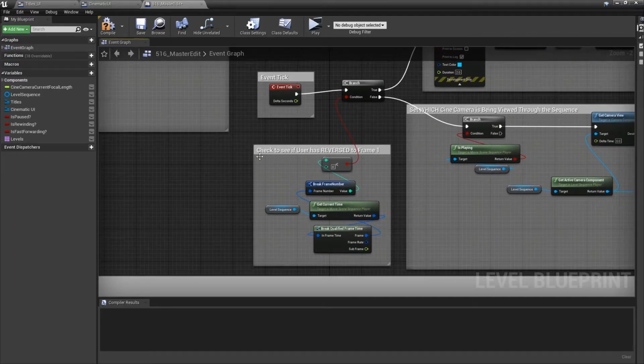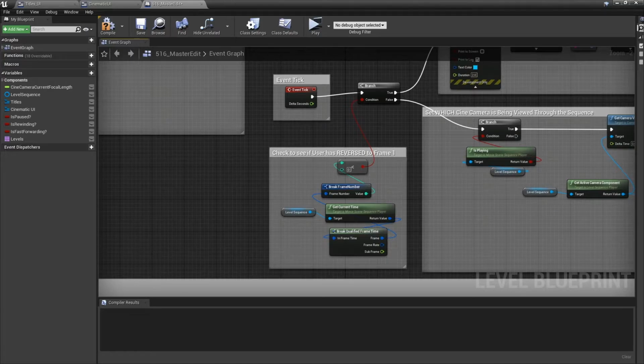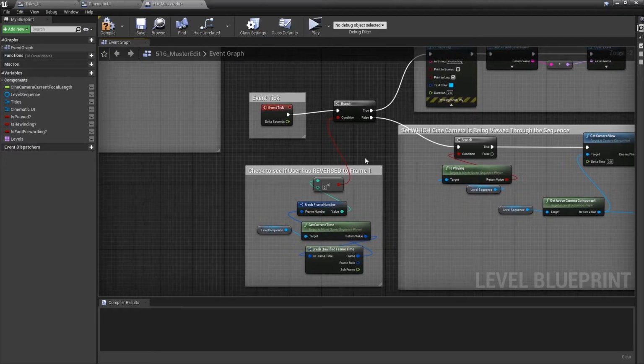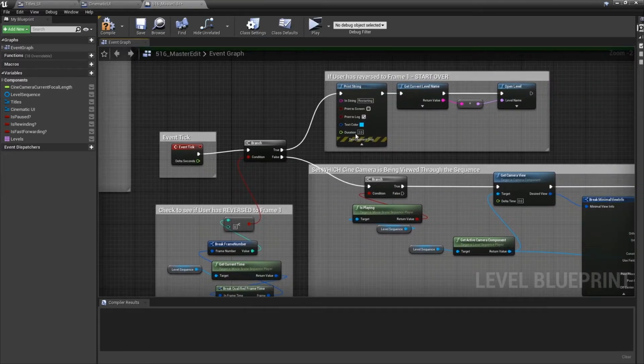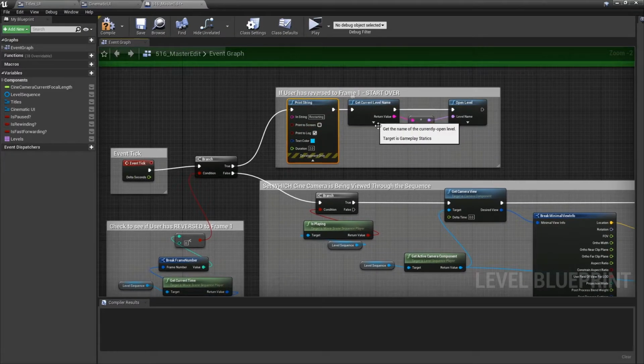I'm basically checking every tick, because I don't have too much other stuff going on, so I'm not worried about overloading anything, to see if I've gone back to frame 0, which was essentially the start frame for the sequence. If that's true, I'm basically just going to start this whole thing over. I've put a print string in there. I've unchecked the print to screen option so it doesn't show up. But if I ever want to debug that, I can just check that back on to make sure it's going.